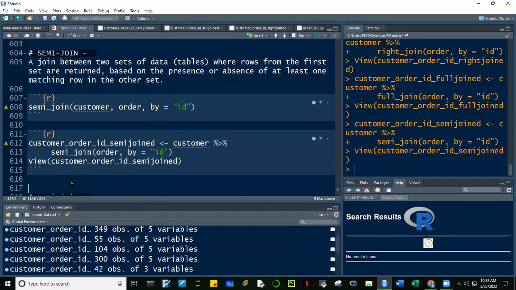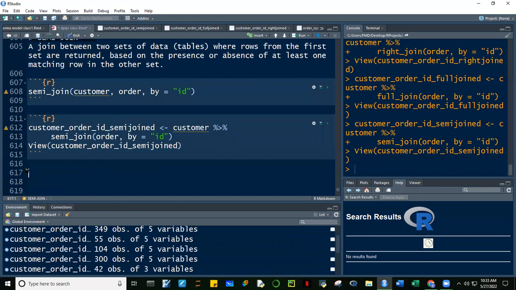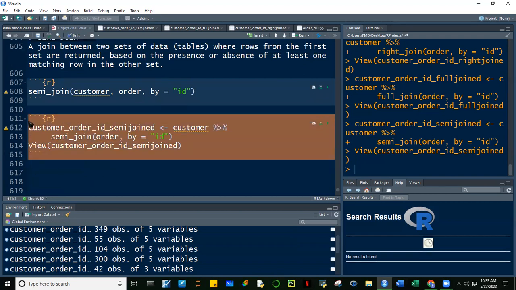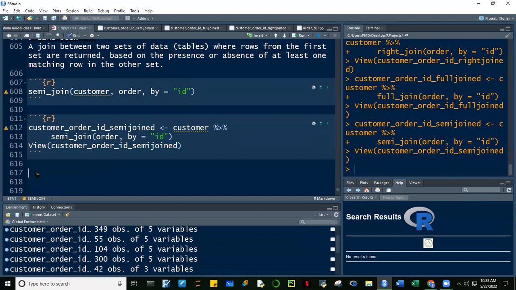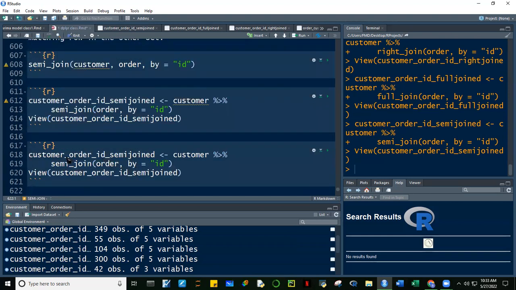What if ibaliktad ulit natin to guys. Ibalik natin tong semi-join na to. So Control C, then Control V. Okay, Control X, ihuli natin si Control V. This should be order.